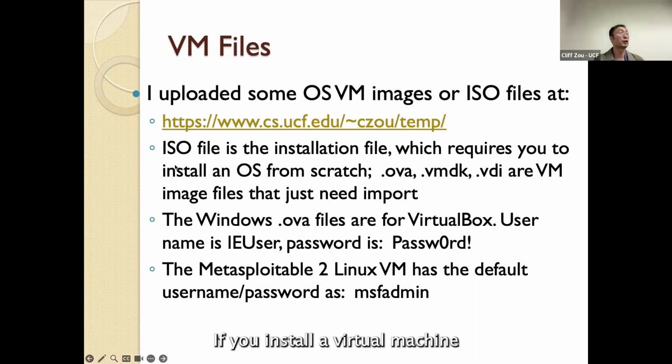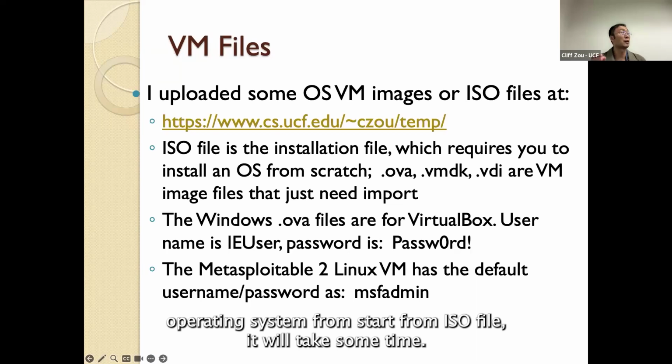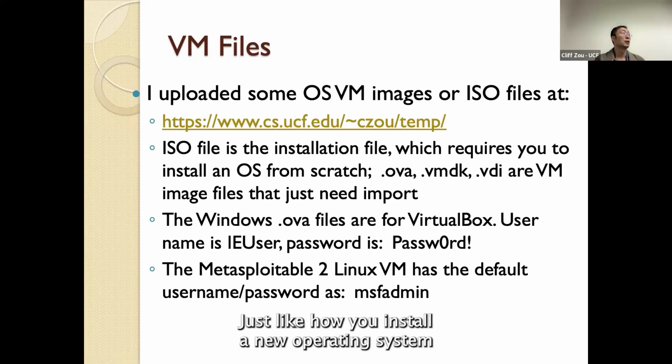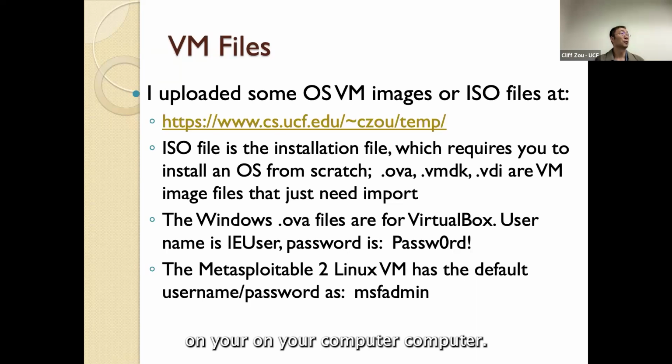If you install a virtual machine operating system from an ISO file, it will take some time, just like you install a new operating system on your computer. So it takes some time.